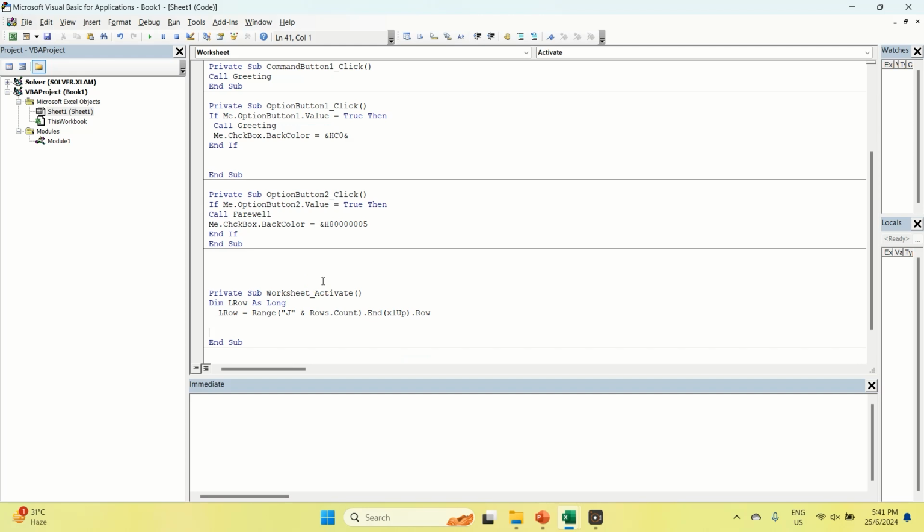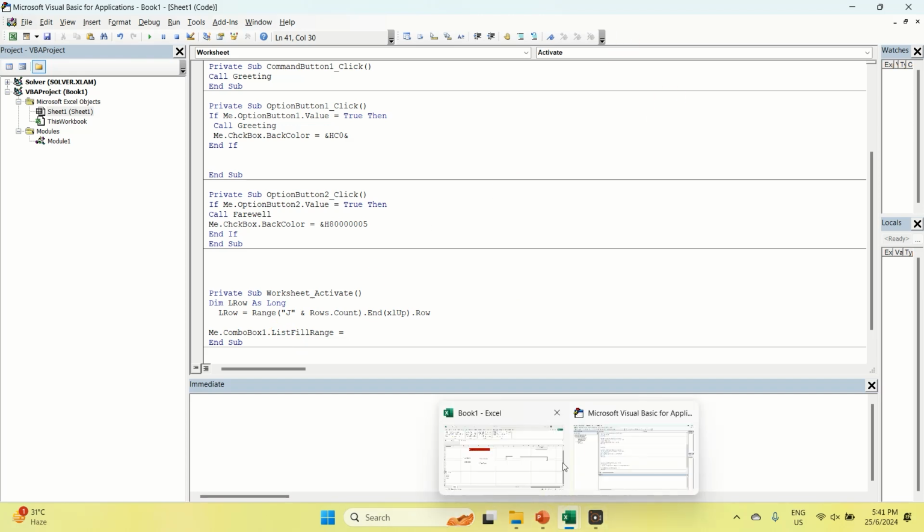And then I'm going to populate the combo box. So what was the combo box name? Let's see if we have the name. Yes, we have the name: ComboBox1. I've not changed the name, so we'll just leave it this way. And then I'm going to say .ListFillRange. ListFillRange is basically the same as the property that you get from here, right?